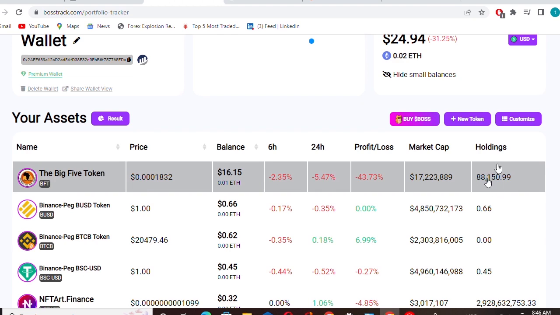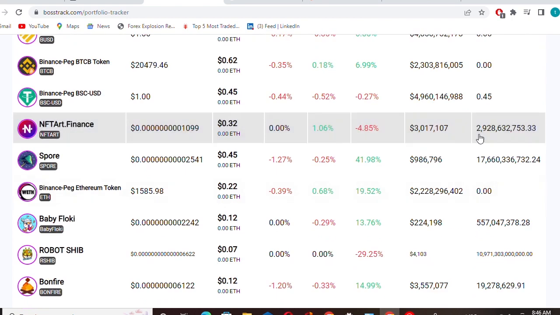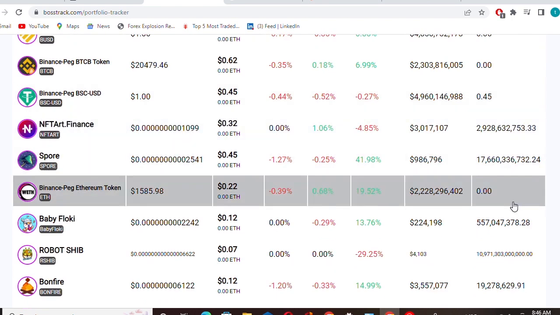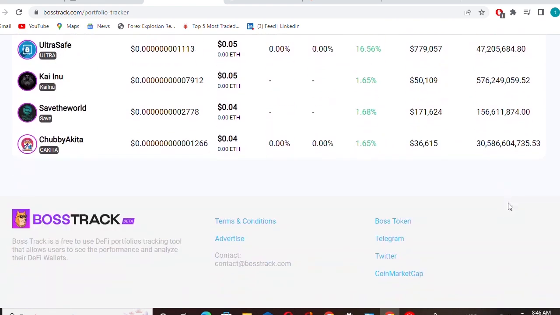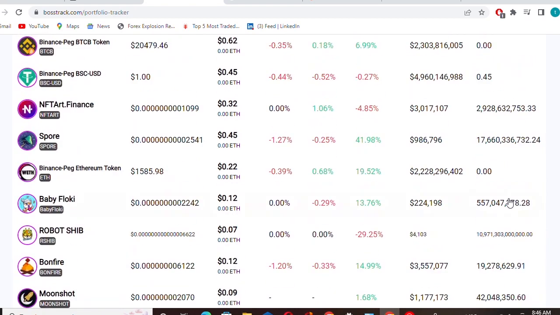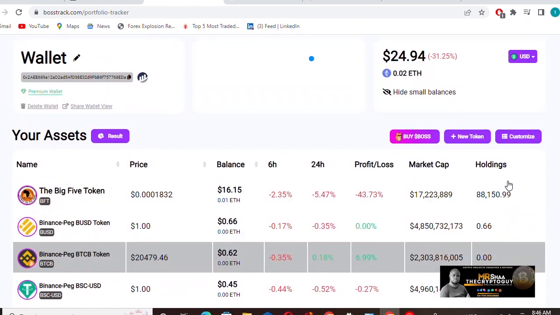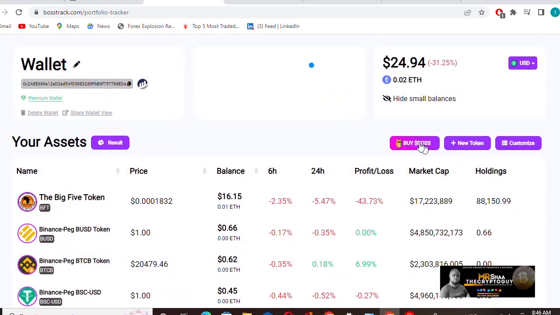Now you can see here I'm still holding these few tokens, and if you come down here, you can see other tokens that I'm also holding as well. These are other tokens that I'm holding, right? That's some few meme tokens that I was holding. Some of them are no longer even important. Now if you want to buy Boss token, you can just go and buy it here.